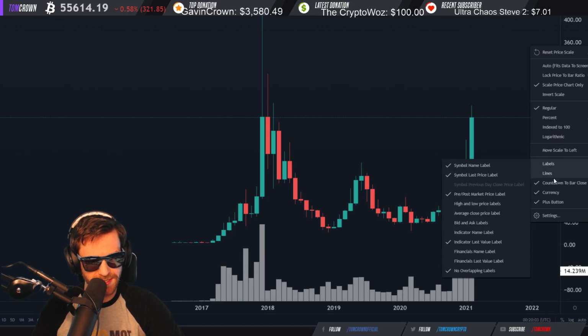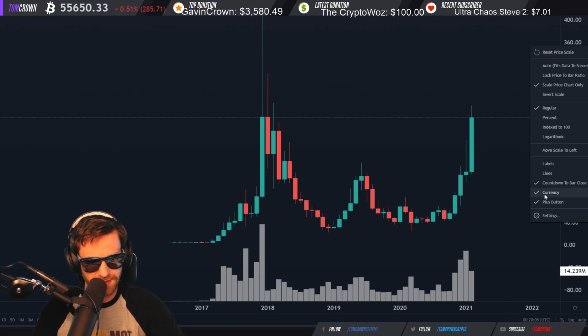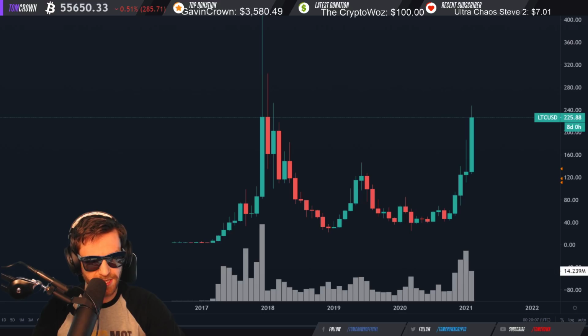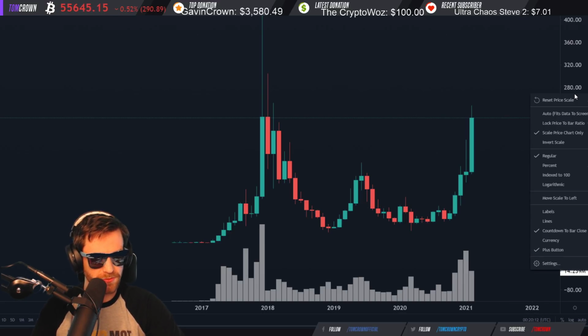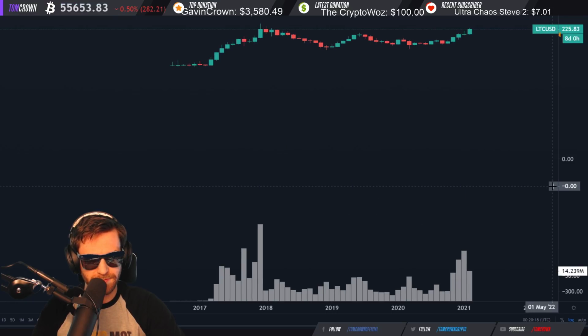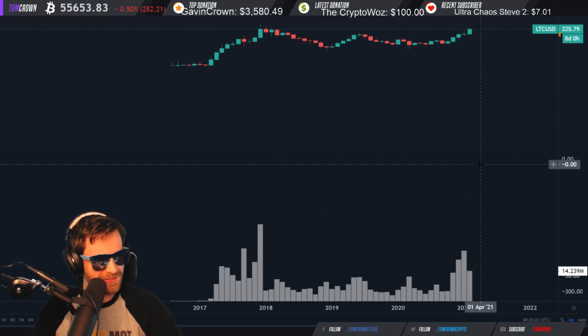One, you'll notice likely currency is selected. We don't need that. It just blocks a little bit of the scale, and it's visual clutter we don't need. Two, we're going to right click it again and change our chart to logarithmic, and you're going to see why in just a second. Well, that looks a little crazy.